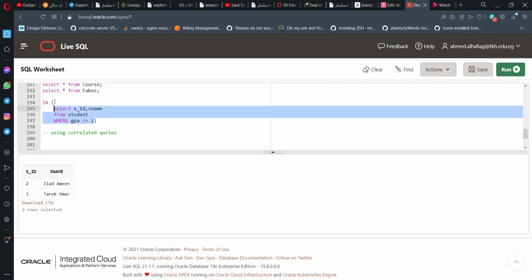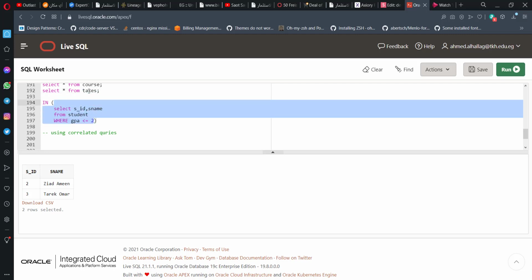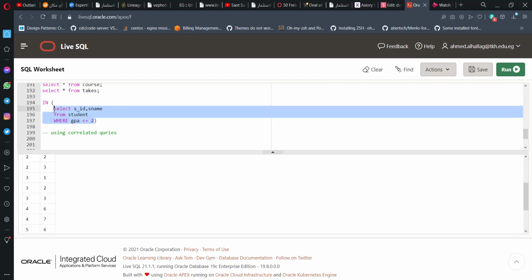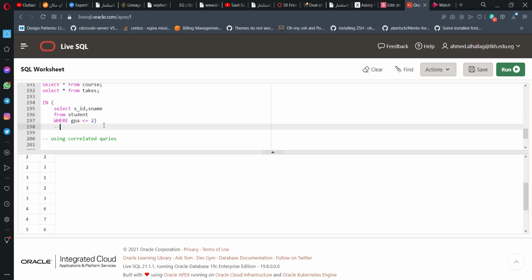So it's as if I'm saying, find me from takes. Let me just show you takes. Right? Find me from takes the course number that has an SID of 2 and 3. So 2 and 3 should return course number 1, 2, 3. So imagine that this query is returning something similar to this. It's as if it's returning the SIDs 2 and 3.